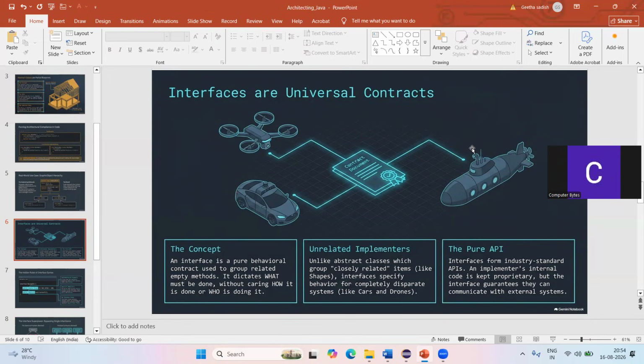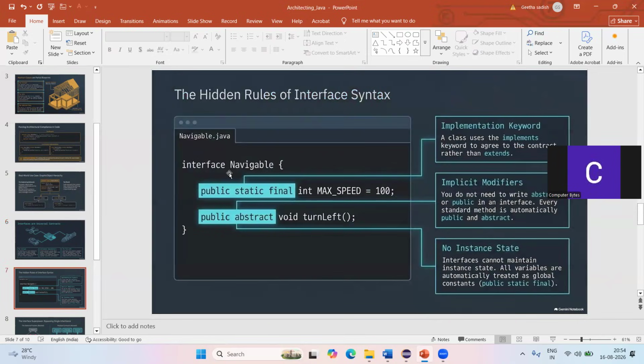Okay, so it can have unrelated objects which can implement the abstract methods available under the interface, with different implementation parts. If you see how to declare an interface, the interface keyword must be there, and afterwards a name for the interface. Just like you declare a class name, you declare an interface using the keyword interface and then the interface name. After that, you have int max speed equal to 100, void turn left.